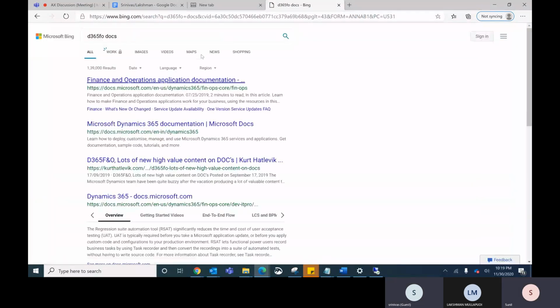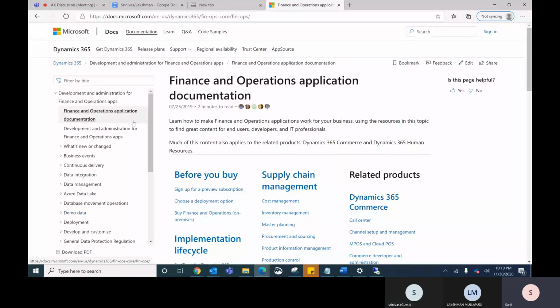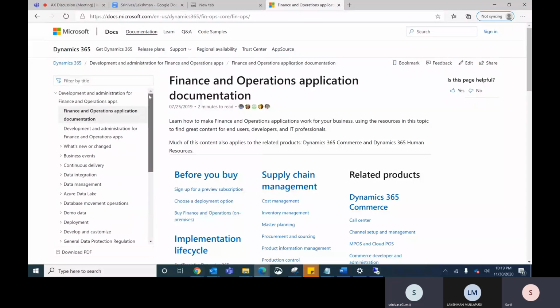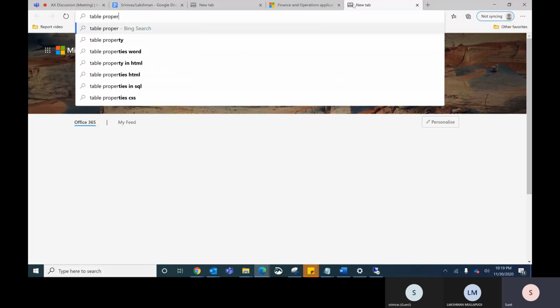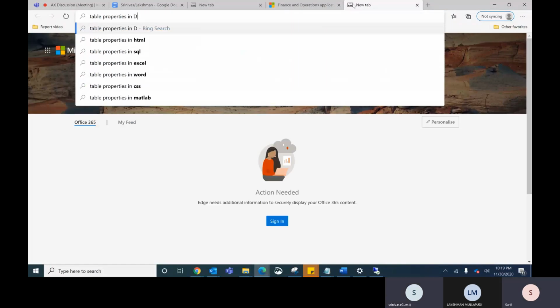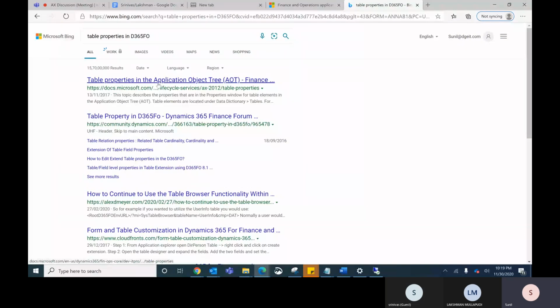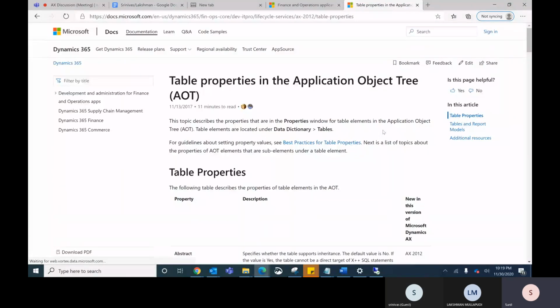We have online docs for D365. You can get it here actually. Okay. I will tell you. For example, table properties. So here you can see all the table properties.